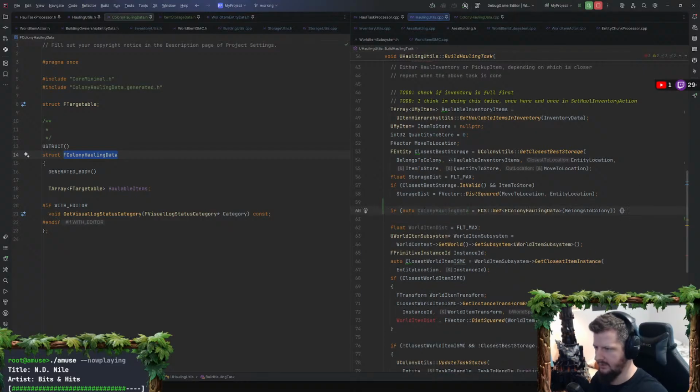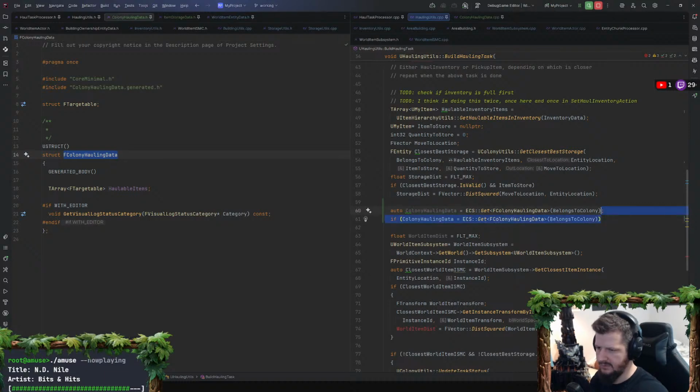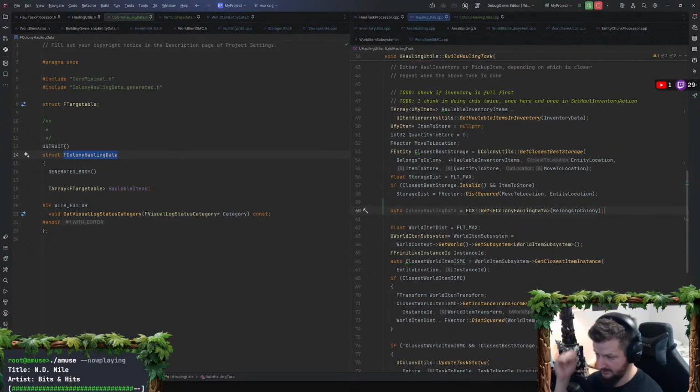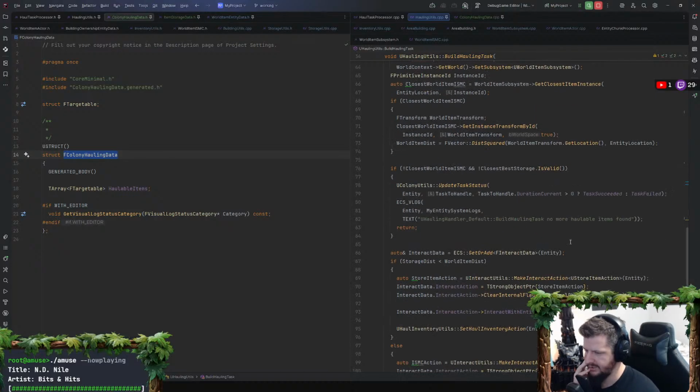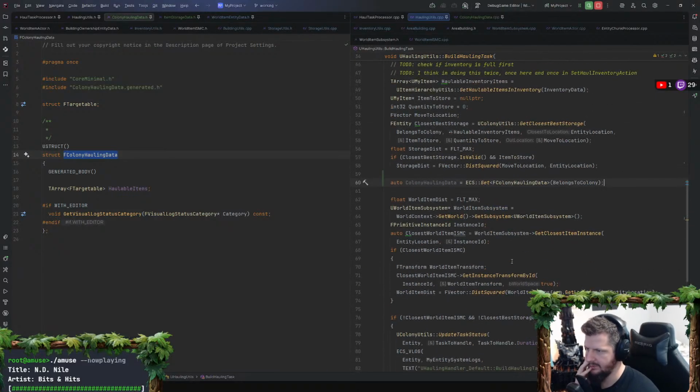Otherwise, we're going to calculate it. And I think this might be a separate function. Yeah, let's just make this get haulable items. Do I need ECS views for this? ENTT views for this?